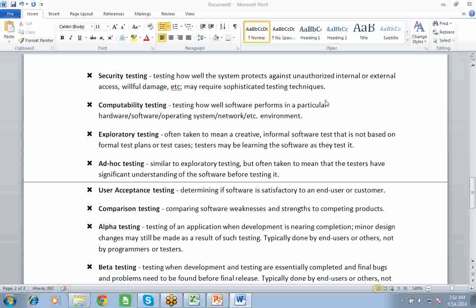Compatibility. Testing how well a software performs in a particular hardware, software, operating system, network, etc. Same like sanity testing only, but here we test on everything. So now let's say you install some Microsoft Office, it should support hardware, operating system, and other softwares, network also, correct? So whatever application you design, it should support everything. It should not support only a particular area. Okay, that is nothing but compatibility testing.